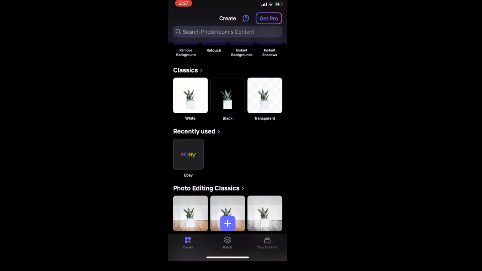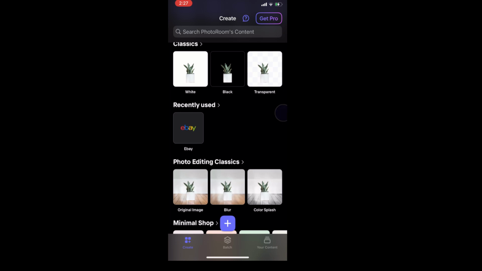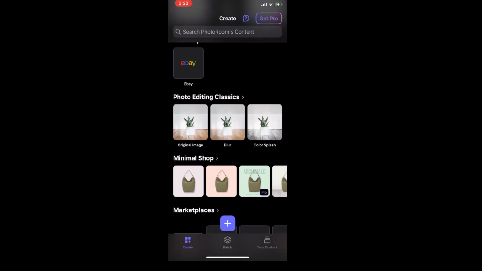And this is just really easy for me to edit my photos. I take the photo and it kind of edits out the background. I can adjust the lighting if I need to, which I do sometimes. And I can do that for all the photos that I take for my reselling platform.